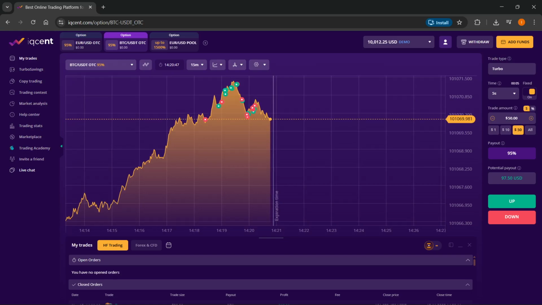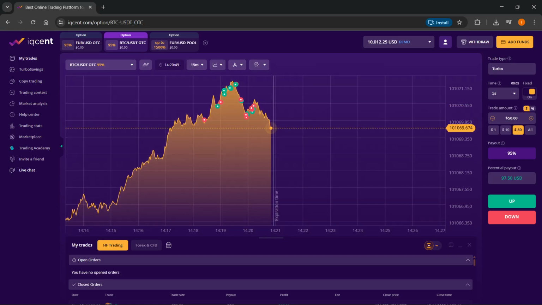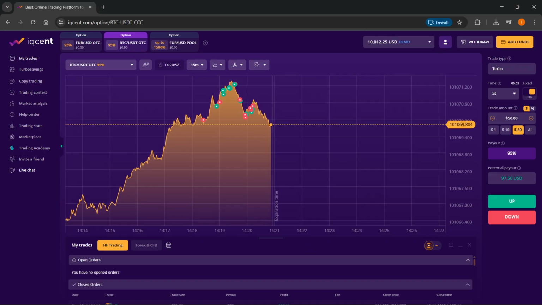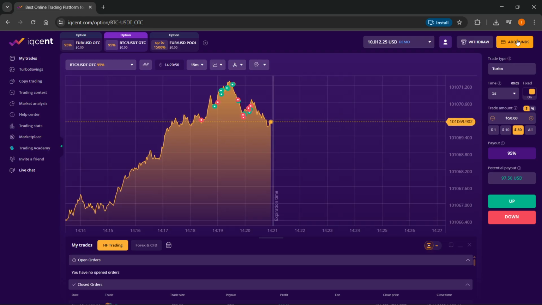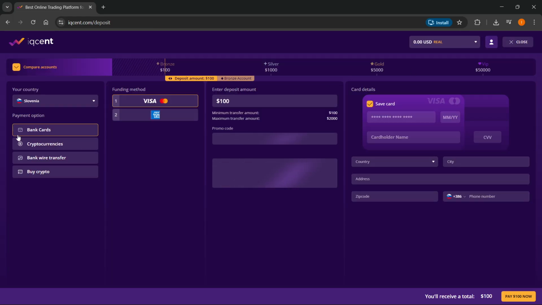In this video, I'm going to show you how to deposit money in IQCent. Now, the first thing you have to do in here, inside the dashboard, inside the trading platform, you want to click on Add Funds at the very top right. And then here, you want to select your country as well as your payment option.